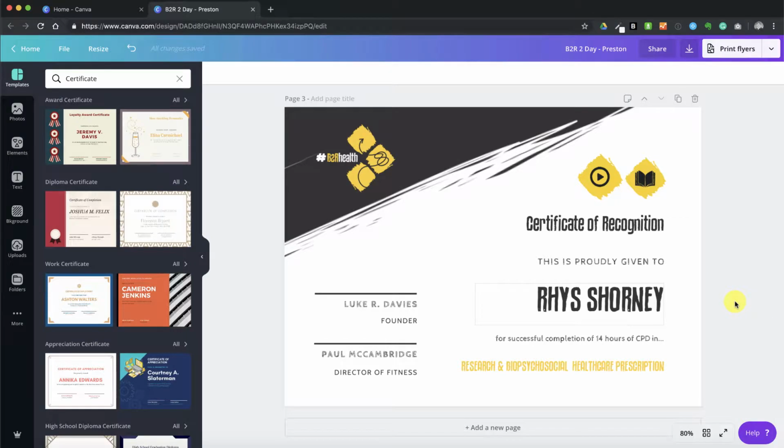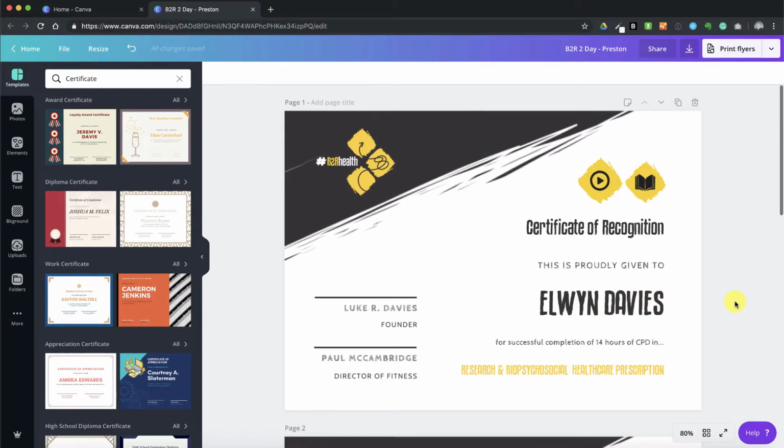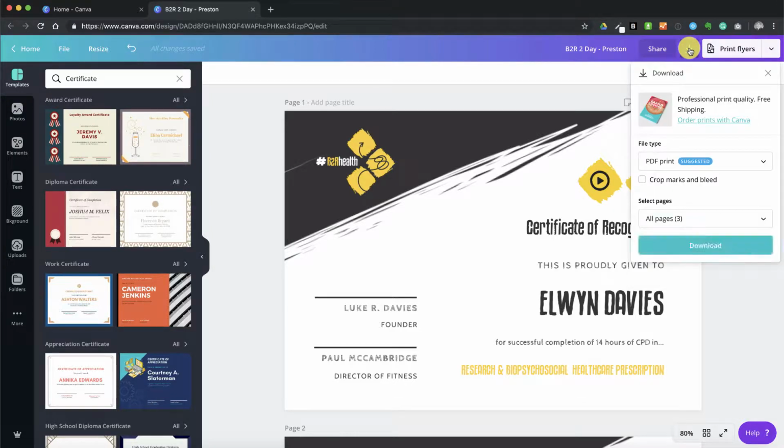Once you've created your individualized certificates, we now can go to the download option, as shown in the top right-hand corner, and we want to download as PDF print. That will give it a nice high-resolution file that will look really sharp on screens, or it allows the individuals to print off their own copies of the certificate, and you won't lose resolution or get additional fuzziness with the quality of the file.